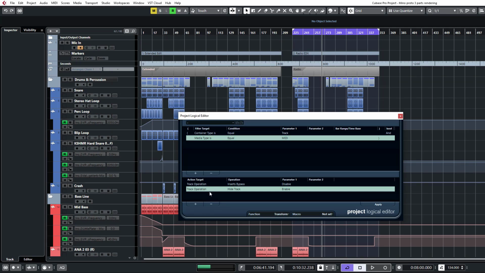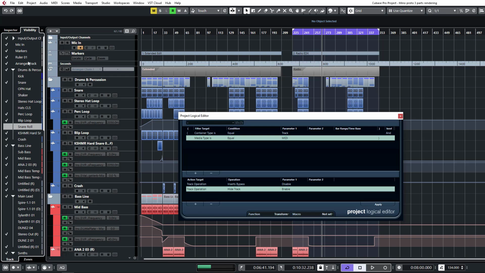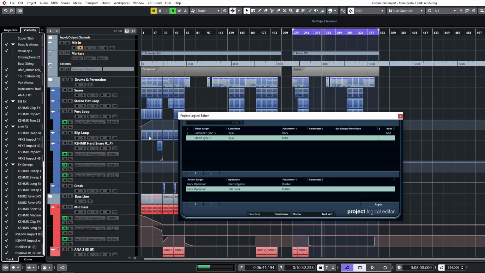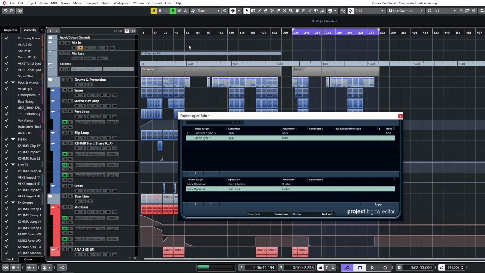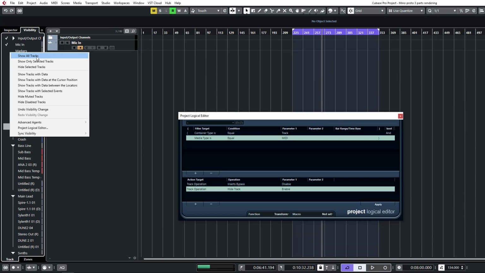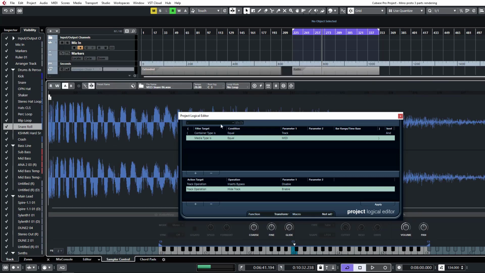We can actually set up a delete operation as well, but if we go to our visibility settings, you'll see it's actually just hidden all the MIDI files for us. And we could even add in another track operation there to rename these MIDI files, so that they're easier to see inside of this. So let's just undo that quickly. We'll select show all tracks.